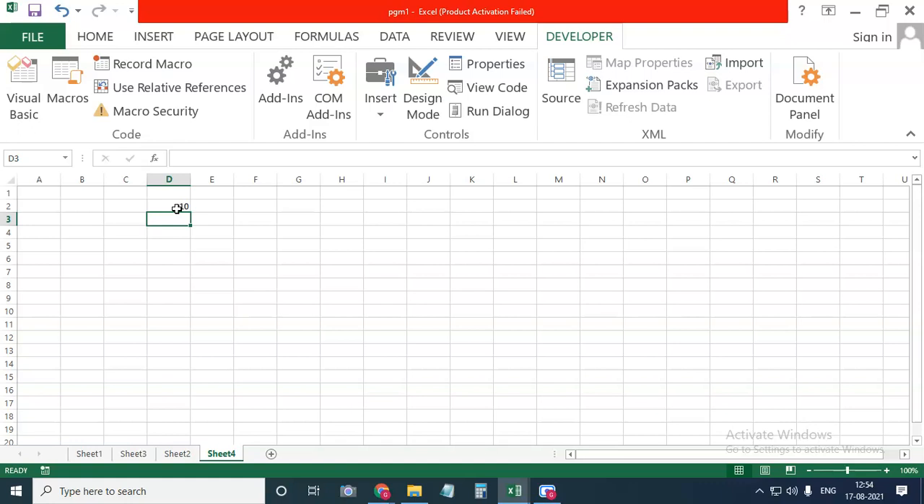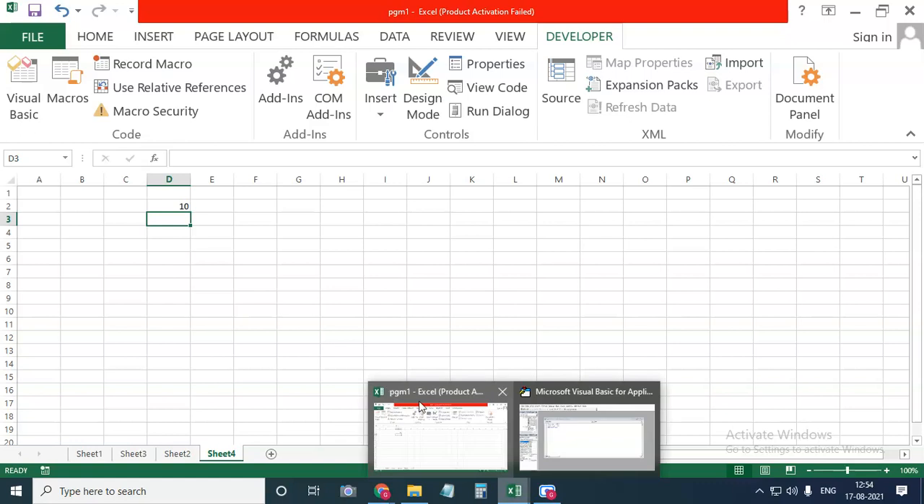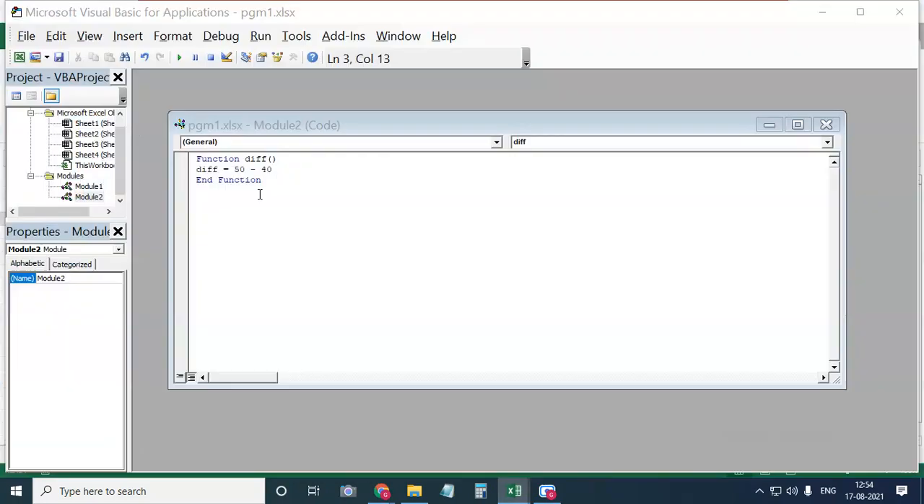Yes or no? Yes, ma'am. Understood this, how to find out the difference with the help of a program? Yes, ma'am. Now if, instead of difference, I want to find out the multiplication of these two numbers, what function name do I have to write here? Product. So you have to write product as a function name.